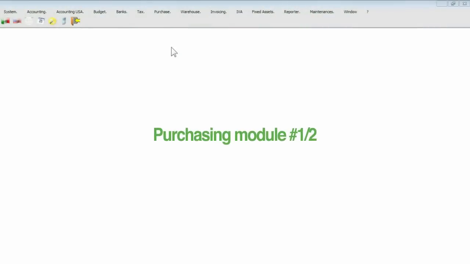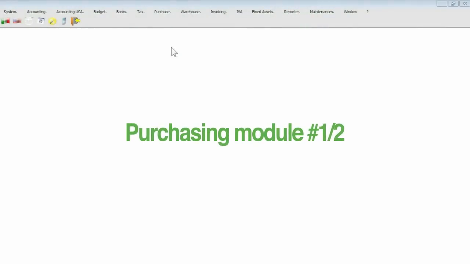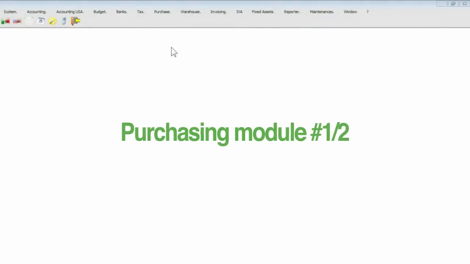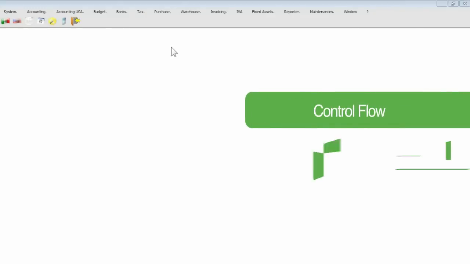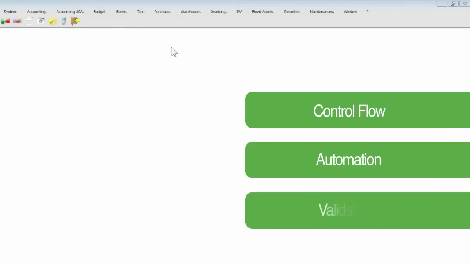With the purchasing module of the INNOVA nxt system, multiple functions can be carried out, such as avoiding double entries through the automation and simplification of the validation. For that, follow the next steps.